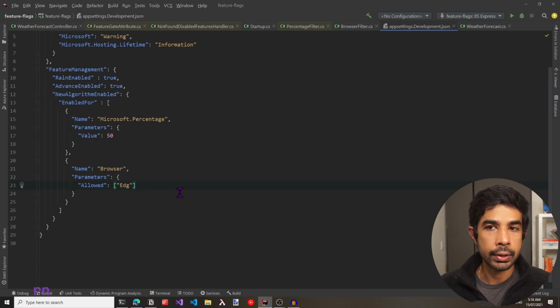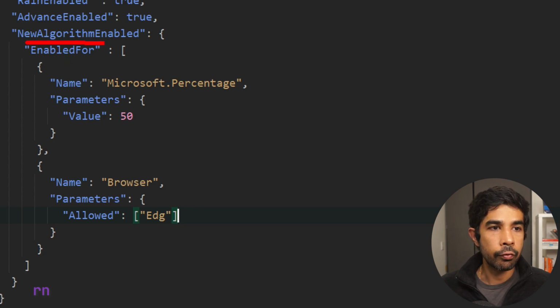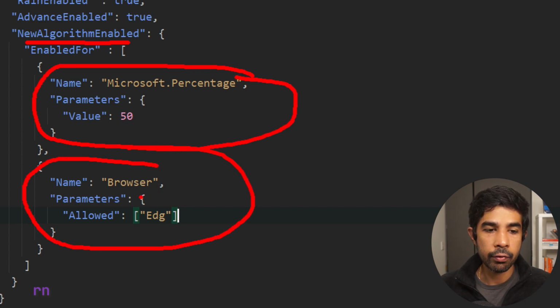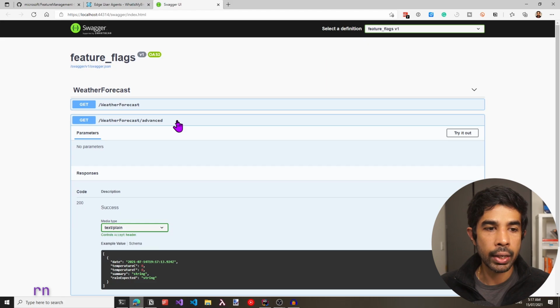Now with this all set up correctly, let's run this application to make sure this is working as expected. Based on this feature flag setting, this is enabled based on a percentage of 50 or if it is from a browser Edge. So any request coming from an Edge browser will always be allowed, and if it's another browser, then it will look at the percentage of requests. So let's navigate back to the application and run the advanced endpoint.